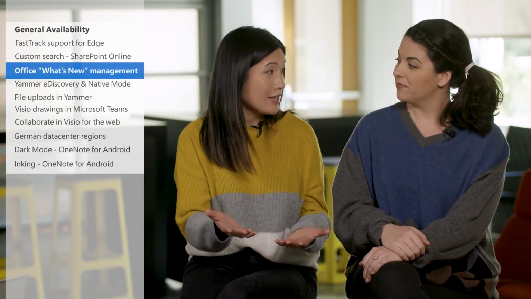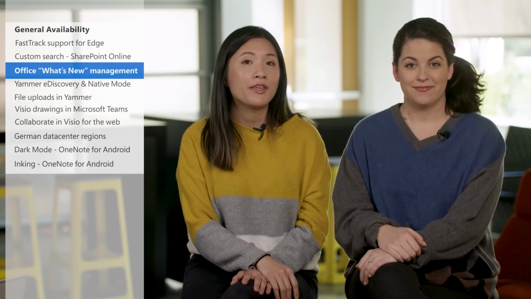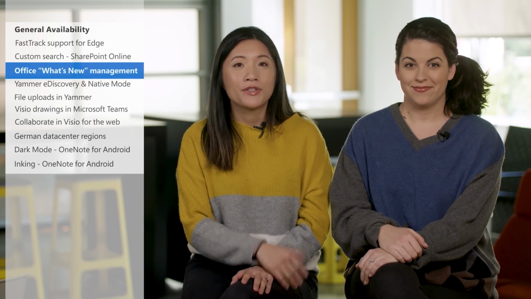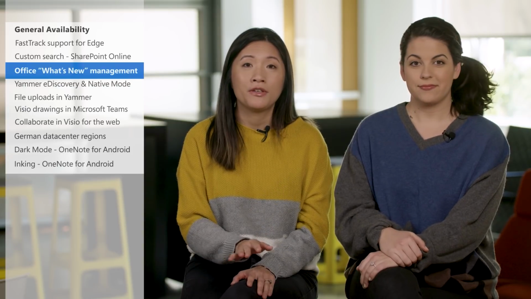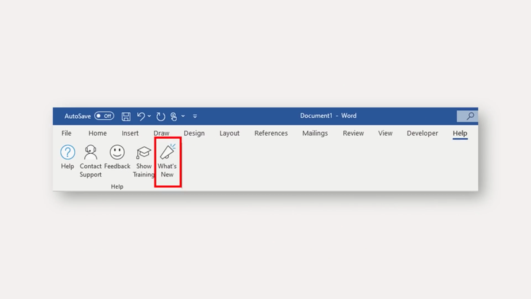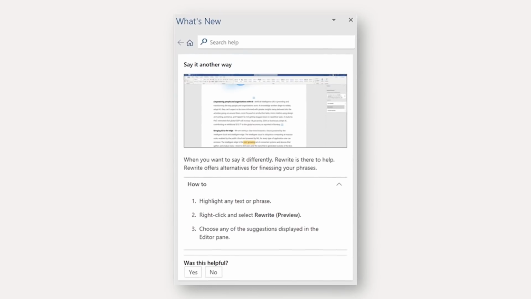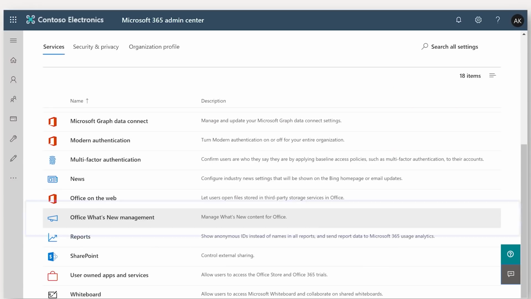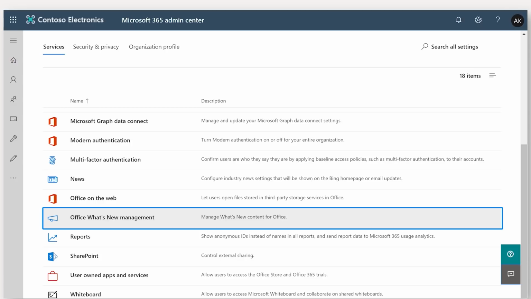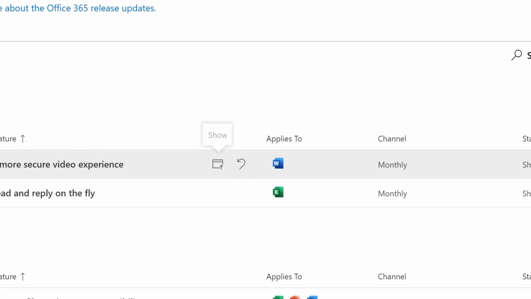And here's some really exciting news. The Office What's New management feature is now available in the Office desktop app. As you all know, with every release and update of Office, there are always so many new features. The in-app help pane in the Office app is a great way to keep up with the latest stuff available from a curated list from Microsoft. But now, with the What's New management feature, IT admins will be able to decide which features to show or hide from end users in the Office app.